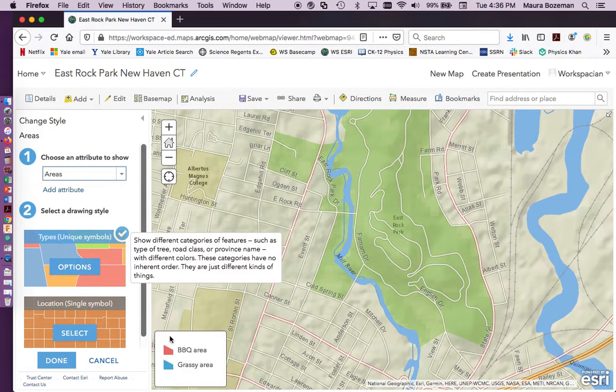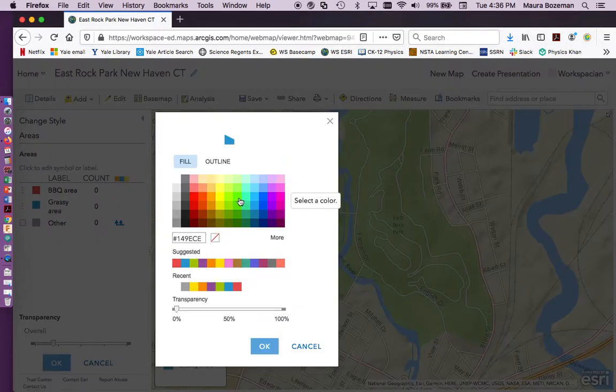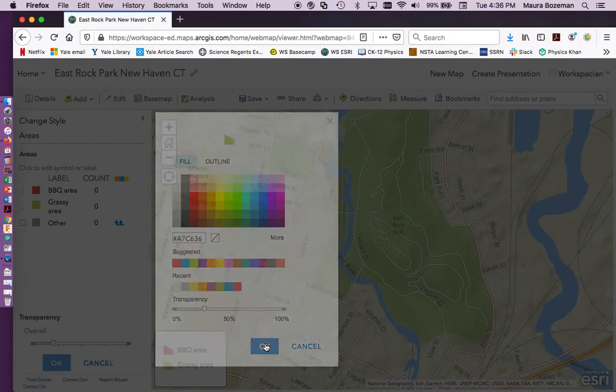And then we can change our options here. So we have a barbecue area and a grassy area. Grassy area should, I think, certainly be greenish. So let's do that. And we can make it more transparent if we want. Given if we're going to overlay some areas, we'll make it a little bit transparent.